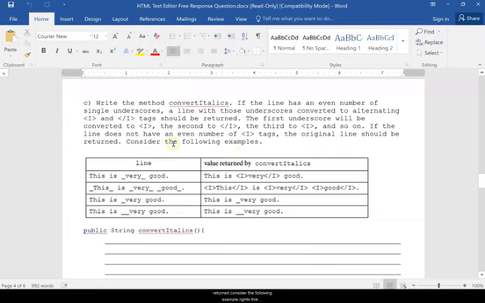Consider the following example. This one has an even number, and it looks good, so it would be I and dash I. 1, 2, 3, 4, 5. This one only has 1, so it would just return the original, and this one has 2, but they're next to each other. So this is why we wanted to count the number of occurrences, but we also wanted to check to see if they were next to each other, because you don't want tags with nothing in between them.